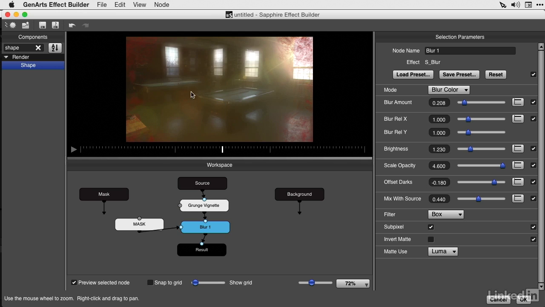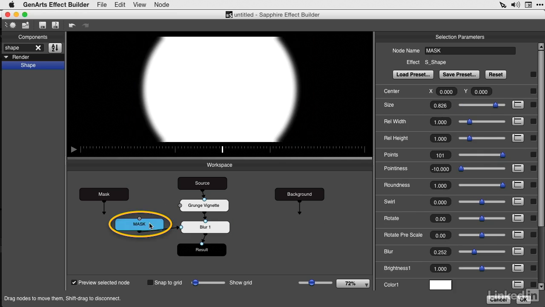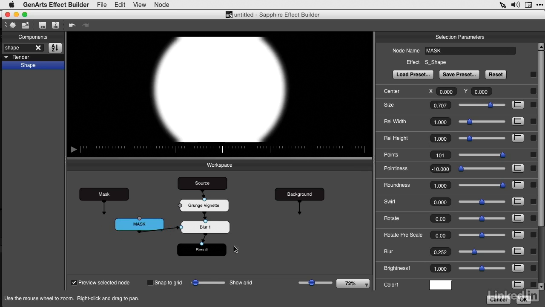So I've got the opposite of what I want, but what I'm going to do is select this blur 1, or this newly named item called mask, and I'm going to simply invert it. That blur shows up on the edges of the image. So keep in mind, I can always go back to the shape, play around with its size, and that's going to actually affect the size of the blur.